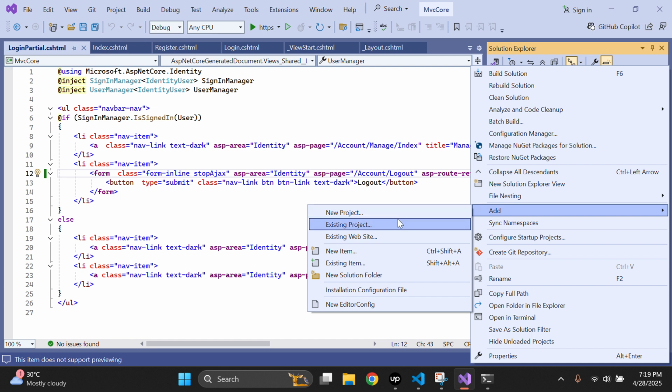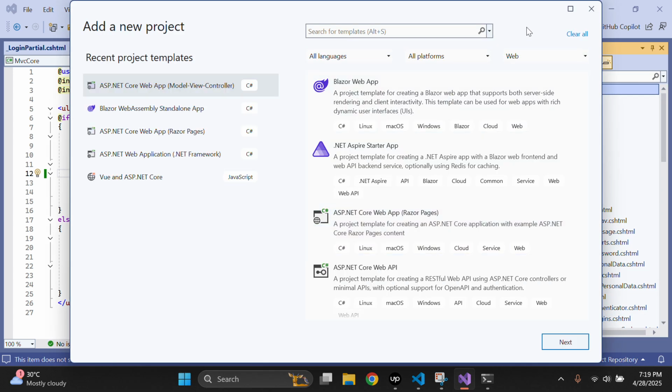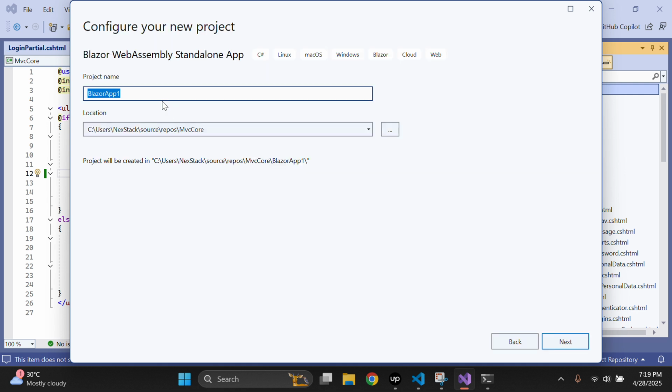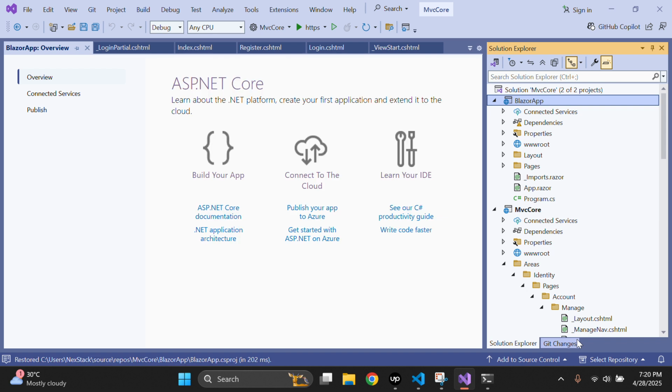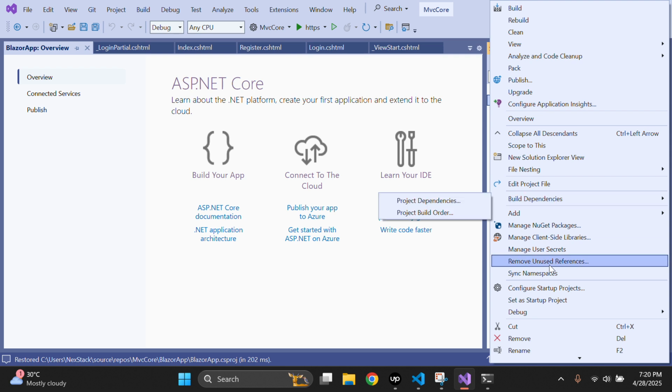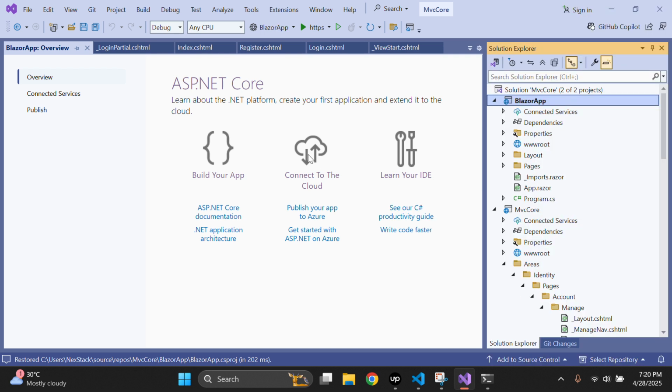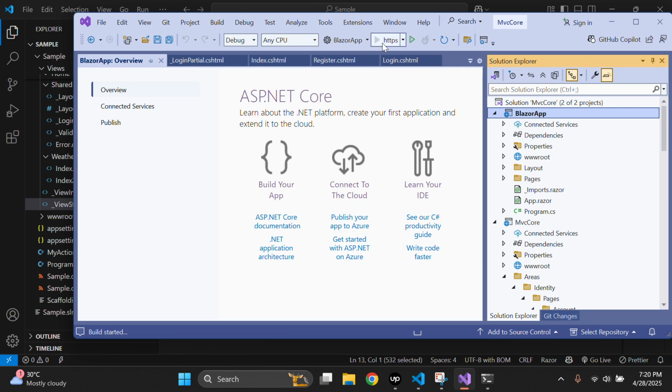So let's add a Blazor project. Click add new project, and it will be a Blazor WebAssembly standalone app. So it will be Blazor app. Click, it will be 8.0, same as the MVC core. Okay, set this as the default startup project. Let's run this.